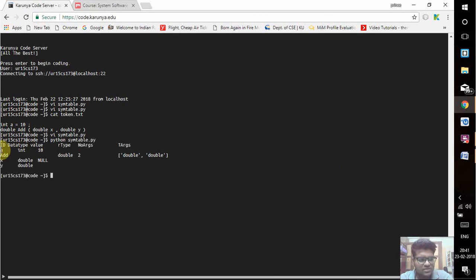Yes, as you can see here, the code is working fine. The identifier column is having a, add, x and y. So these are the identifiers. The data type of a is int, so in the data type column a is having int and the value is 10. There is no return type and number of arguments, so it is empty.